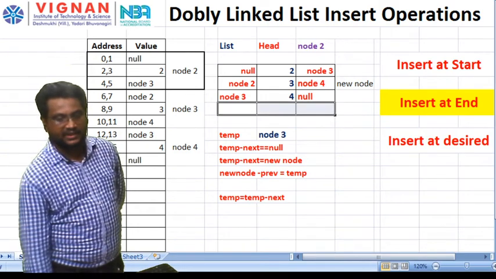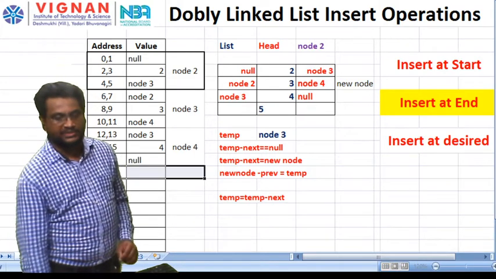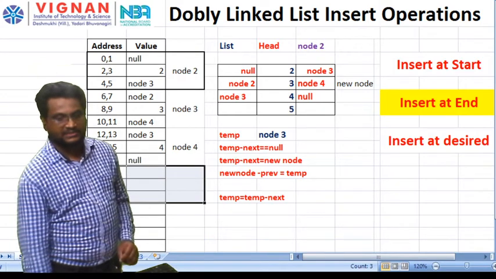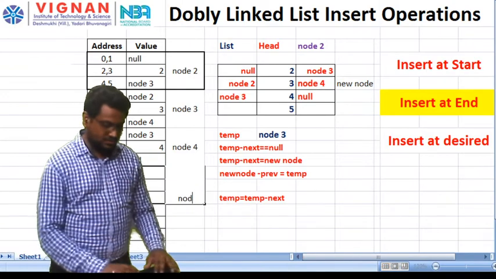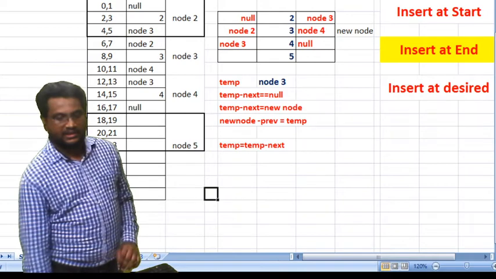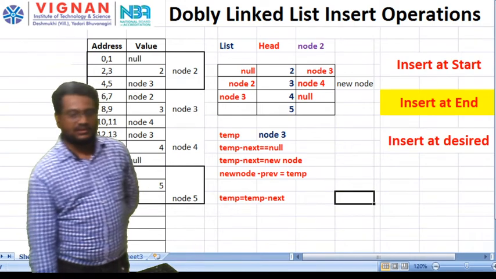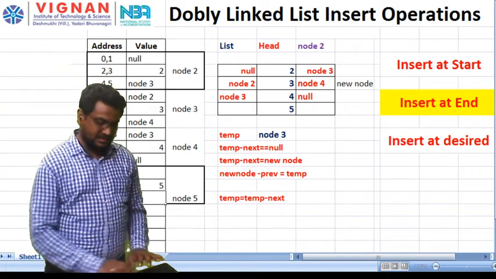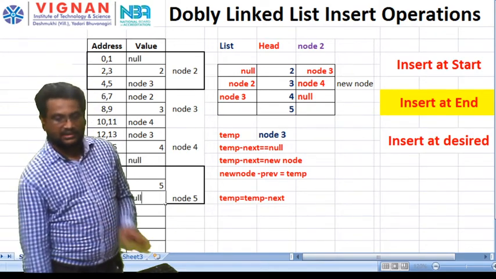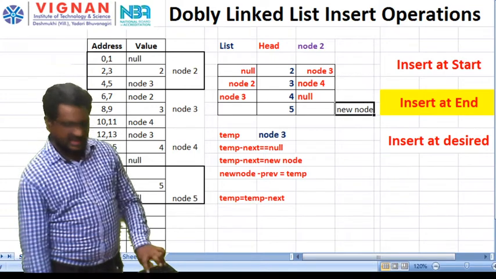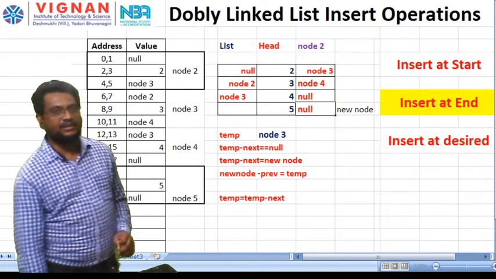Again I am inserting a new node. Let's check how it is happening. Now I inserted 5. I reserved a space here. Node 5. Now in value I will store 5. Next value as null: I am storing the new node's next value as null. What is the new node? Here 5 is the new node. The new node's next element becomes null.